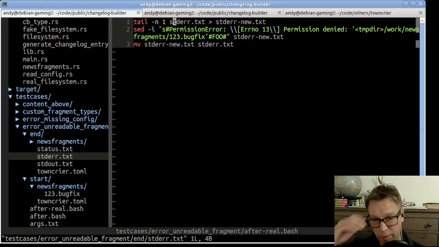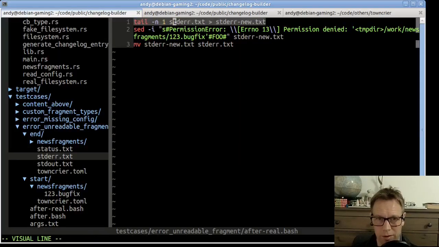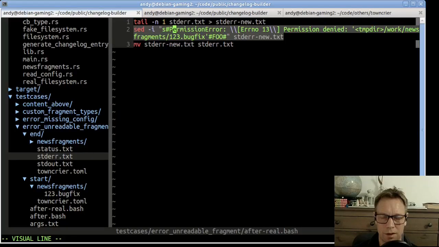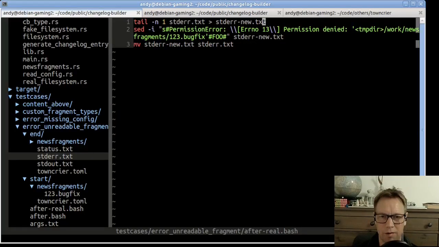So basically, what we could do is just say replace standard error with what we're hoping standard error will look like. But that isn't robust to some weird assumption. Like if I change the test case later so that actually standard error looks completely different, I won't notice. This will mean that I do notice because I'm pulling out the last line and then editing that last line. Like I'm kind of asserting the last line looks like this and I want to replace it with this. It makes me feel better.